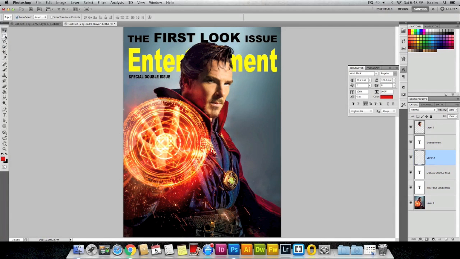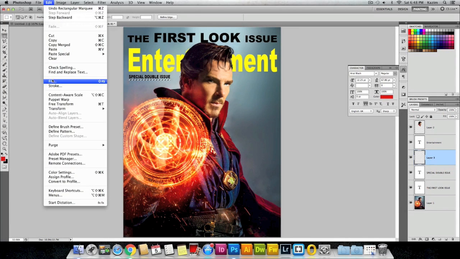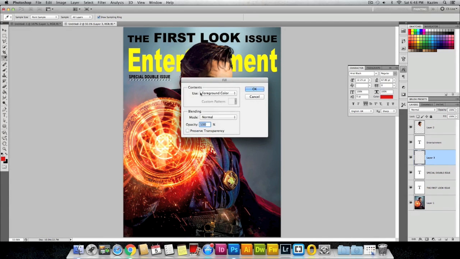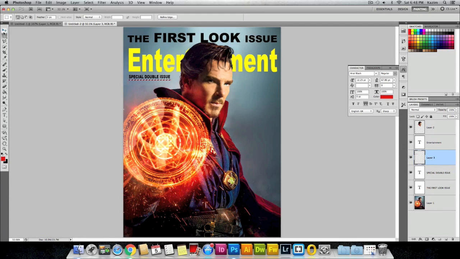Once that's done, I'll click on the marquee tool, the second tool, and click and drag like so, and I will come up to the edit menu and click on fill and set the contents to use foreground color, which is this red one, and leave the blending mode as it is, set to normal, and hit OK, and deselect it by clicking anywhere on the canvas. You can see now it has a red underline.